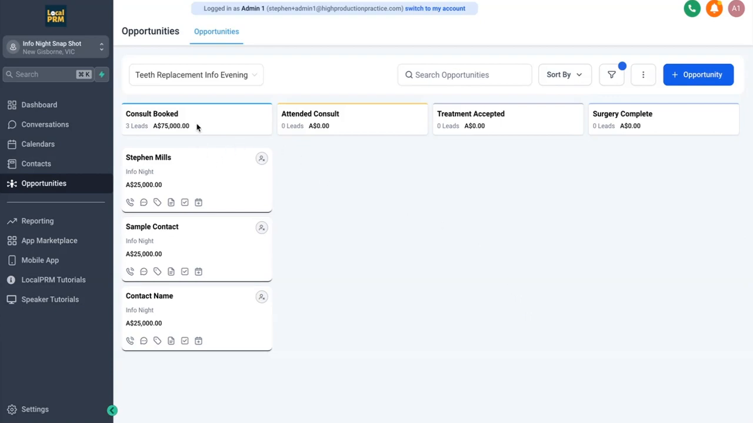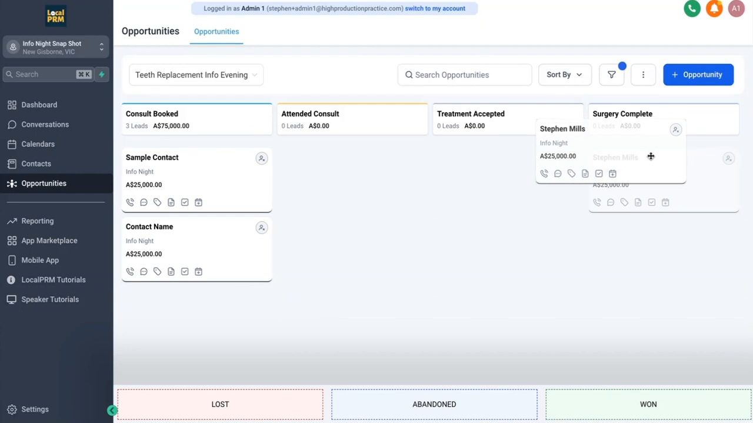First of all, as you can see, we've got different stages in our pipeline, and these stages are the treatment journey. After your first event, you'll have contacts that will appear in this left-hand column. This is the consult booked column. Of course, if you have run a number of events with us, you're likely to have contacts all throughout your pipeline. But on your first event, it'll look something like this, with many more contacts in your pipeline.